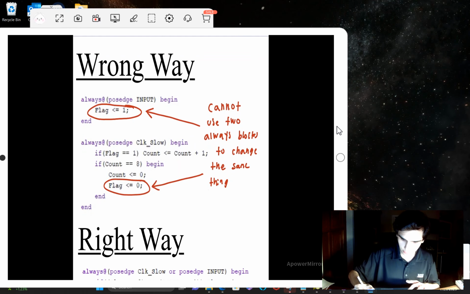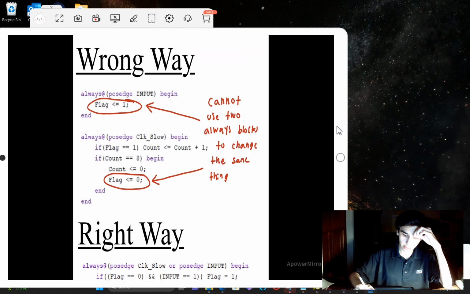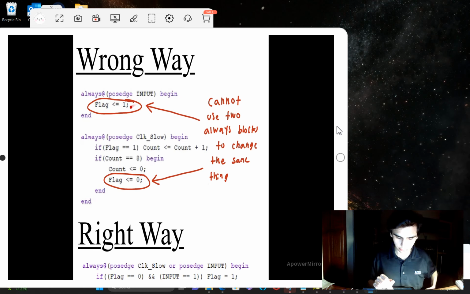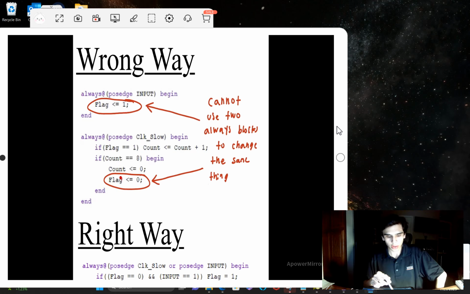Alright, so I figured out why it wasn't working. Before, we had it like this. We're on the positive edge of the input. We wanted to change the flag to be 1. And then the positive edge of CLC slow, if flag was 1, we wanted it to do this. And then if count was 8, we would do this and set flag to 0.